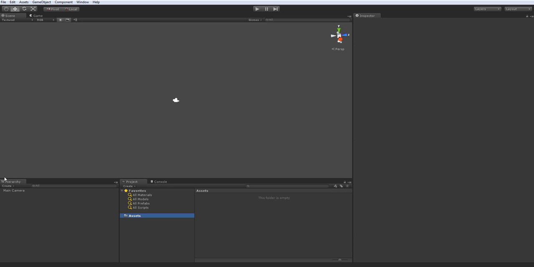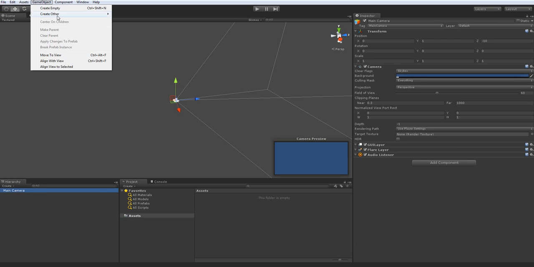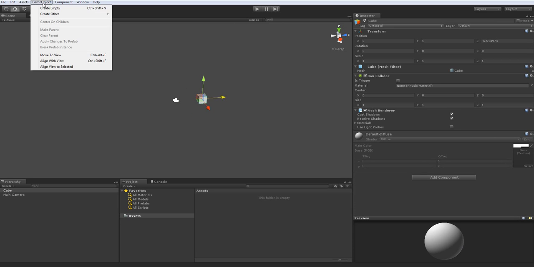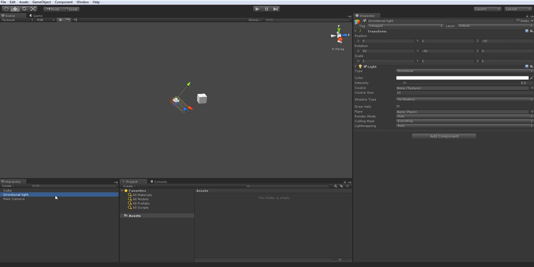So to get started, just make sure you put in a new scene, look at your main camera, go to Game Object, Create Other, whoops, go down to Cube, bring it out here a little, and then create another object, Directional Light, and then we have our basic cube here.